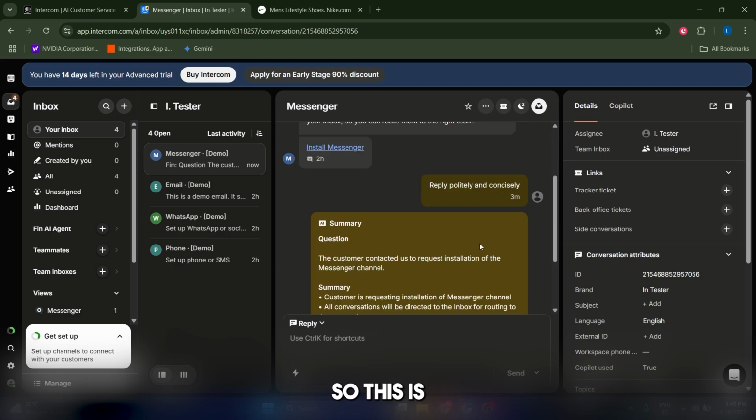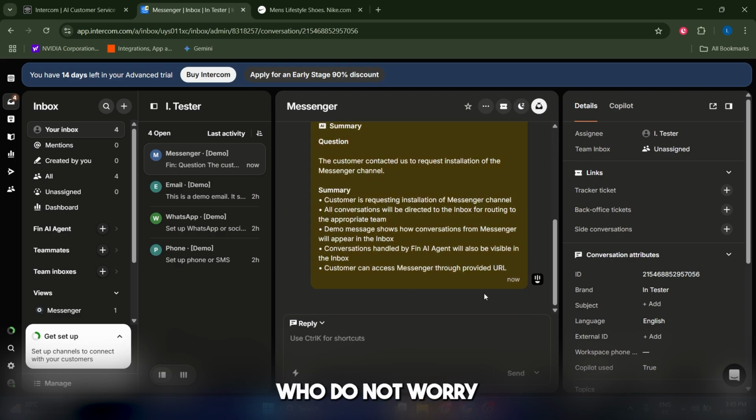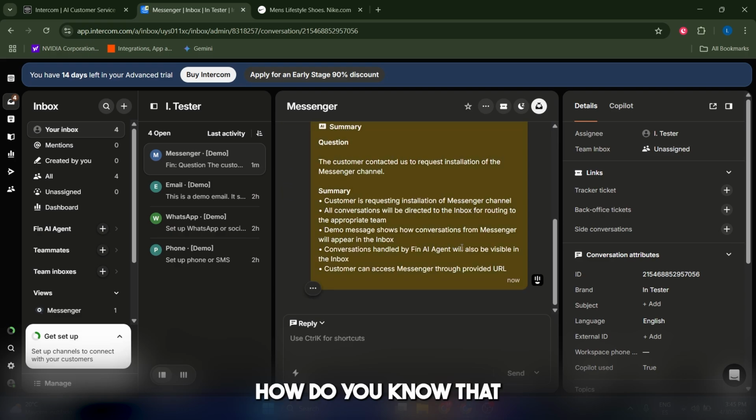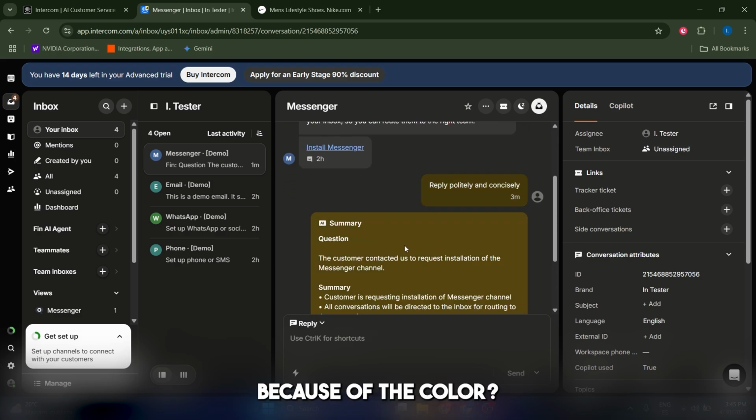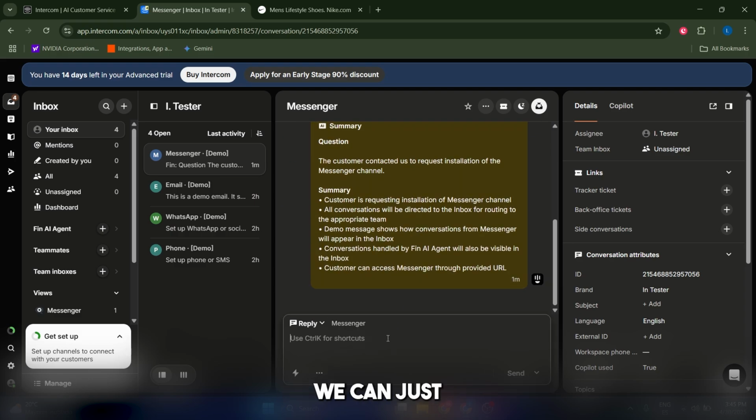This is a note, okay? So this is not going to be sent to your customers, so do not worry about that. How do you know that this is not going to be sent? Because of the color, okay? As you can see here, we have a brownish yellowish color, which means that this is a note for us and for our team, not for the client, okay? If we actually want to reply, we can just write here and send it, and it's going to look a different color.